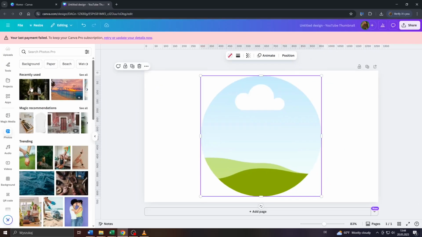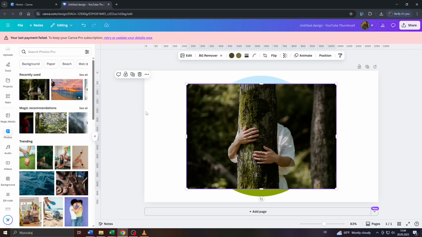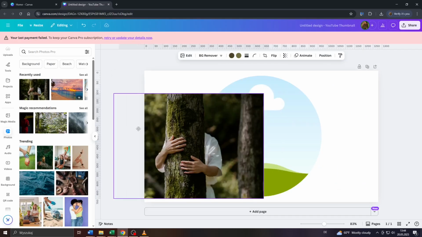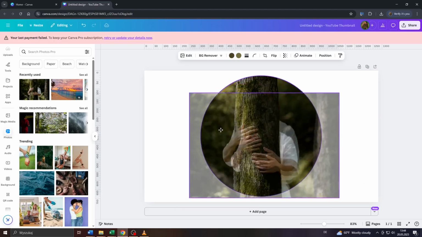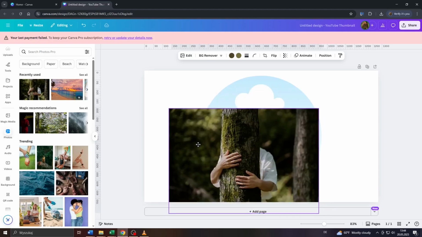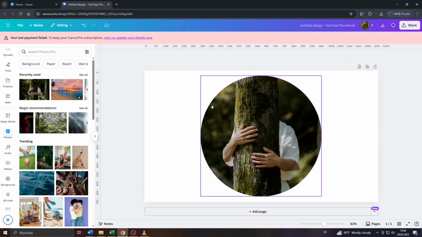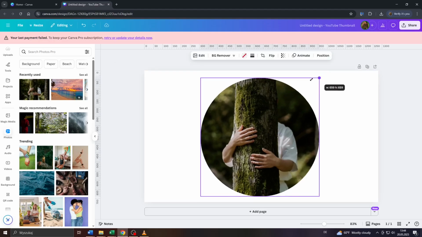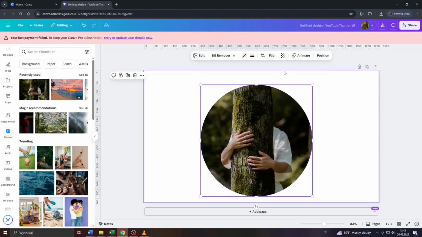So let me go with that photo here for the sake of this tutorial. Left click on it, hold your left mouse and drag it to your design here, and release your left mouse just above the frame, just like that. And as you can see, the photo or image has been automatically added to the frame, and as you can see, it fits perfectly.